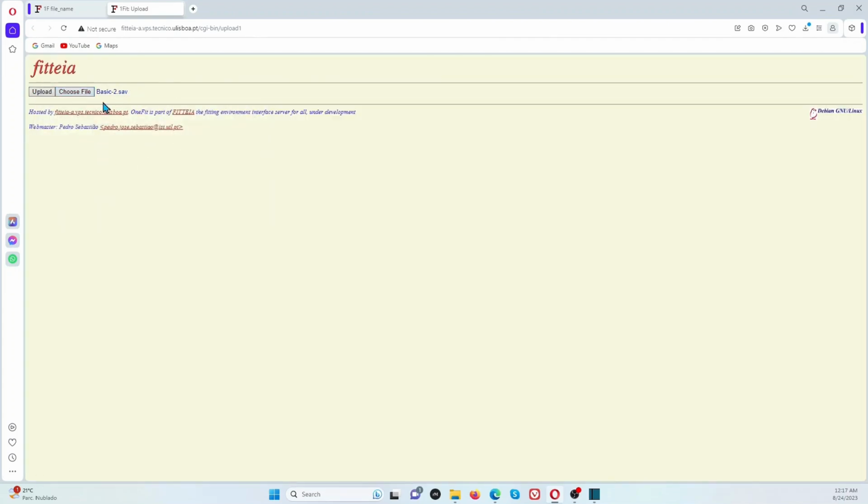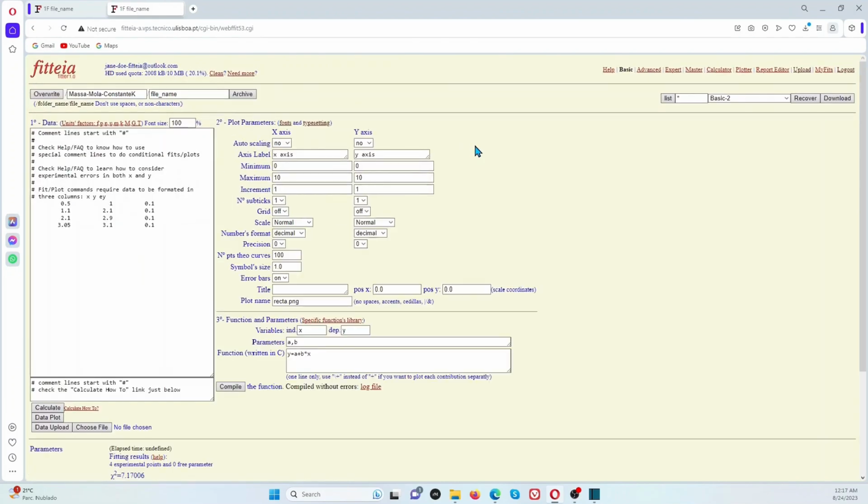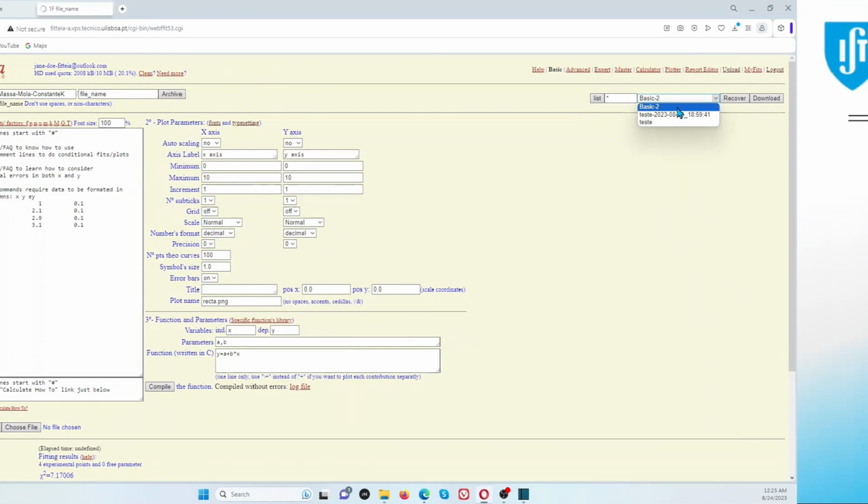After uploading, if we click return, we see that basic 2 is now in the folder along with the 2 files that were there before. Use this tool to share your fitting files with groups and others when it is useful.